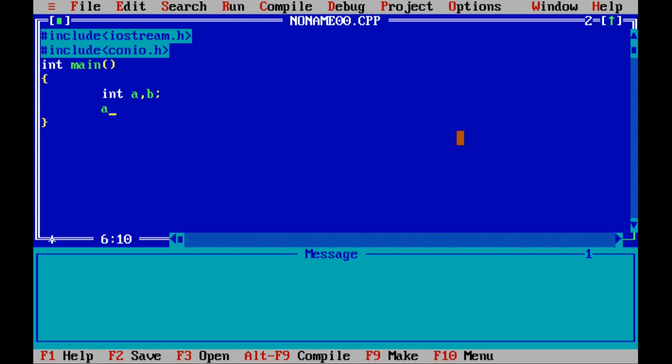A value: a is equal to 10. Every statement ends with a semicolon. b is equal to 20. Then declare, here the mouse is putting this semicolon, and declare the c value also. Then c is equal to a plus b semicolon.